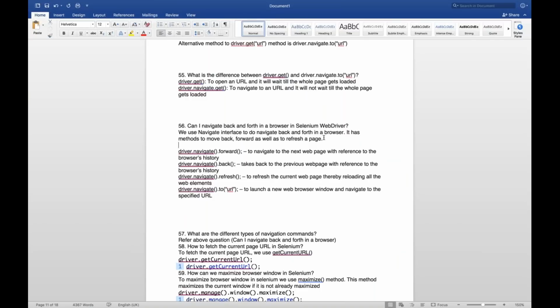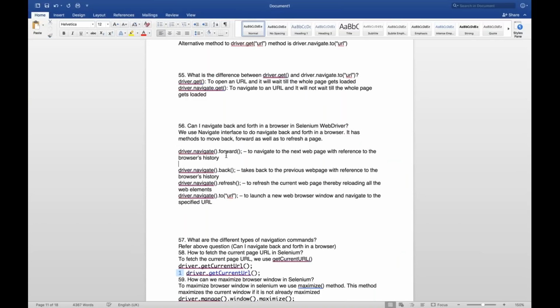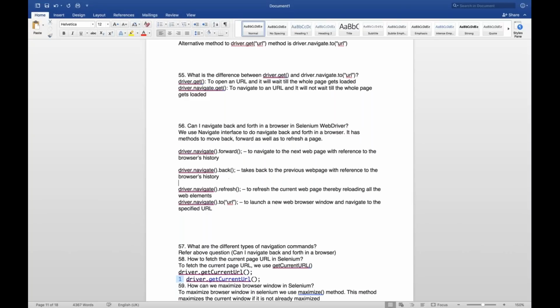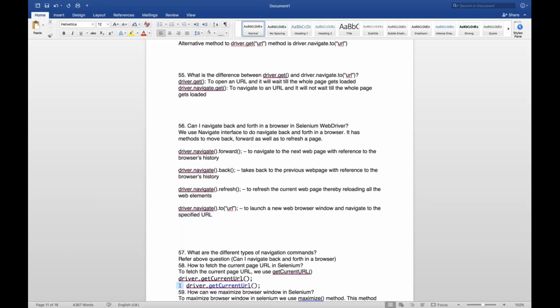So simply driver.navigate().forward() will click on the forward button. driver.navigate().back() will click on the back button. driver.navigate().refresh() will refresh your page. But this is very dangerous, guys. Don't use this refresh, because the moment you refresh, it will sometimes give you a stale element exception. Why? Because the DOM is getting loaded again.